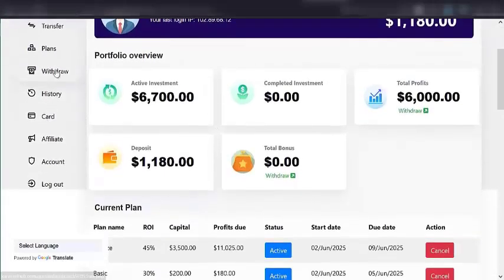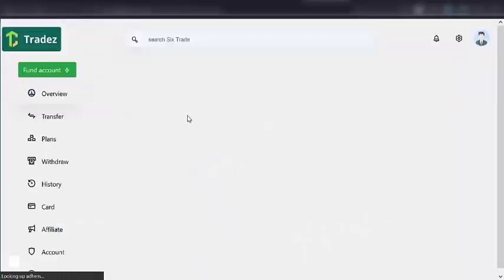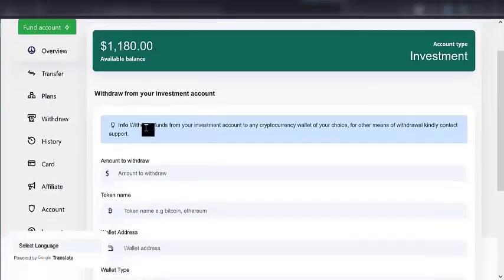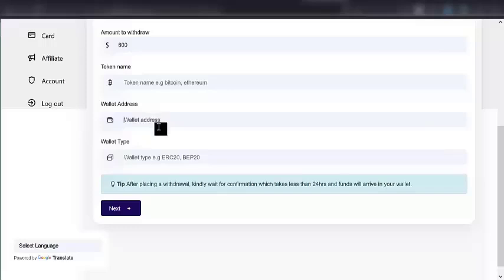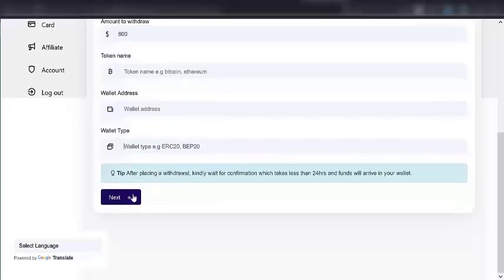Then also we come to withdrawal. Yes, of course we can make some withdrawals also. Withdraw funds from investment accounts to any cryptocurrency wallet of your choice. For other means of withdrawal, kindly contact the support team. So I can actually put in whatever amount I want to withdraw. Put in the token. Am I withdrawing via Bitcoin, Ethereum, like Doge or whatever coin? So I just need to fill in my token name, fill in my wallet address, fill in the type of wallet, and click on next. Then wait for the admin to actually process the withdrawal.